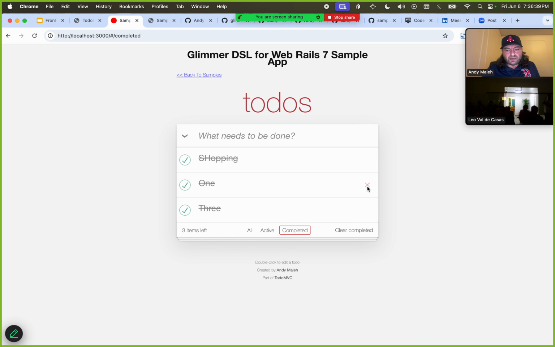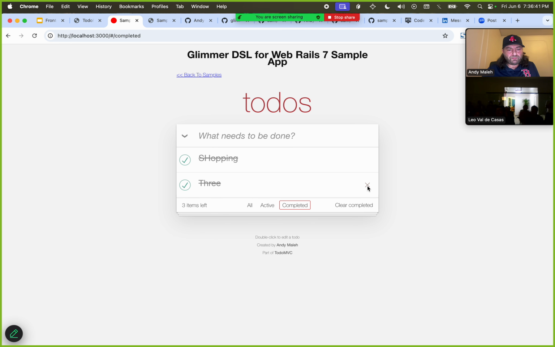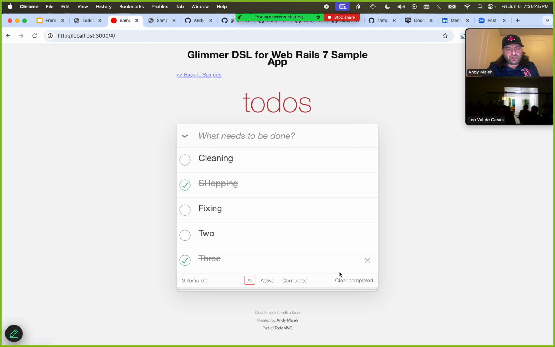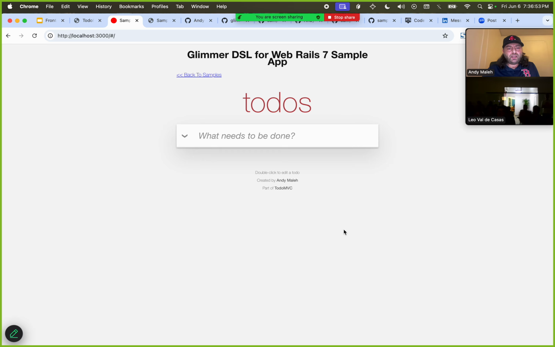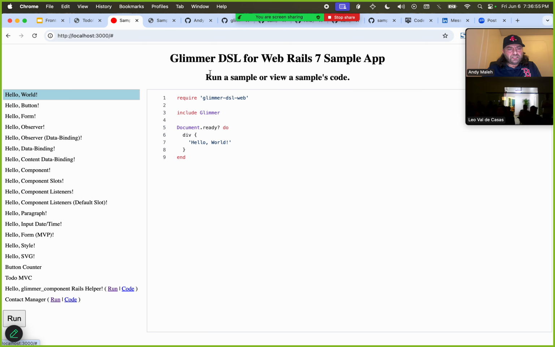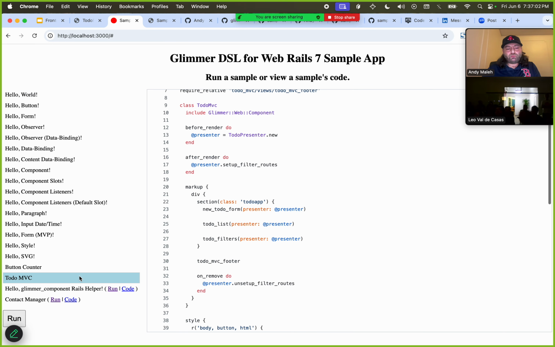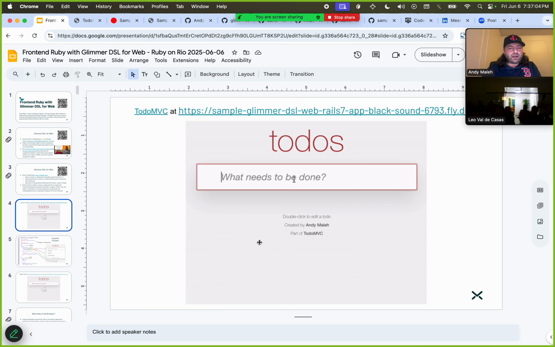I can also delete items. There's an X button here that pops up, so I can delete this. And if I go back to all, I can actually clear everything that's already marked done. And then I can also here check all the items or uncheck them. And if I check them all, I can clear all if I want. So this demonstrates to do MVC completely written in Ruby. So that was a Ruby version, what you just saw.